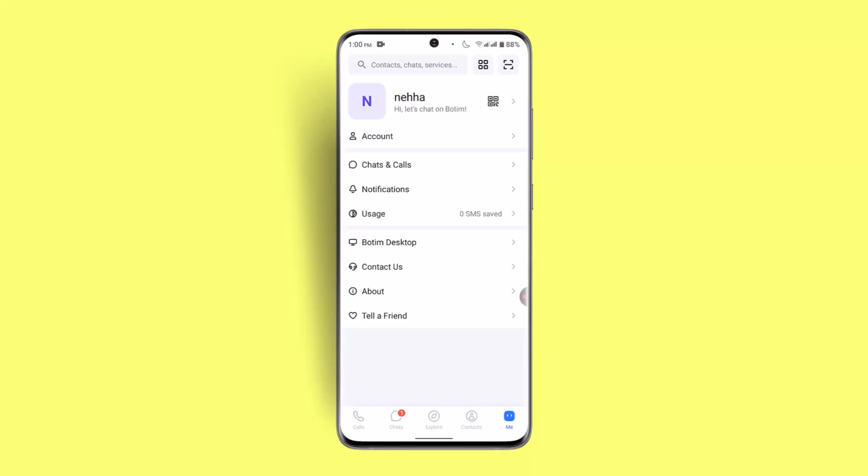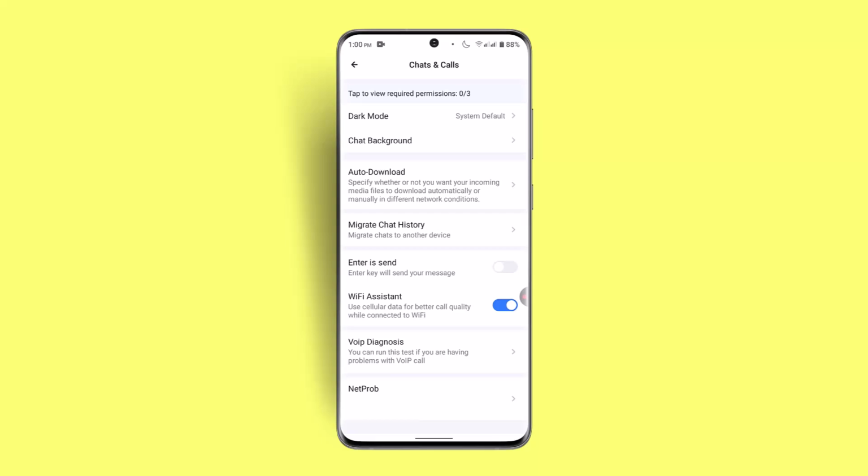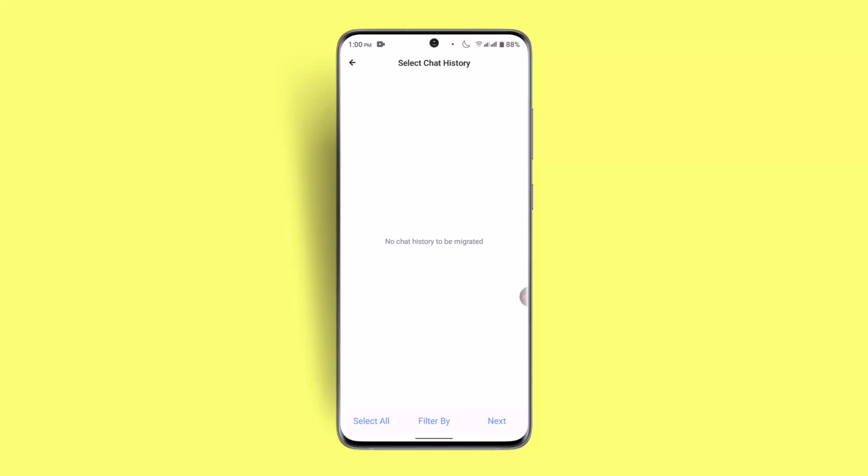When you go to the profile page, click on chats and calls, and go to Migrate Chat History. After you do so, click on select chat history. Since I have none, you could go ahead and select all, or you could also click on filter by and filter it according to the month, day, whatever you want. And you could also tap the next button in order to see other options. This way you'll be able to select and choose chat history on Botim app.